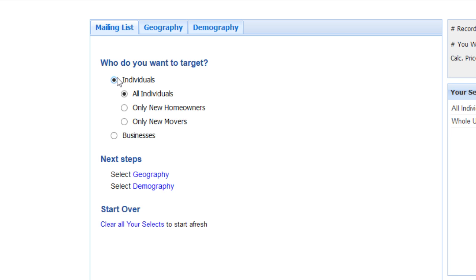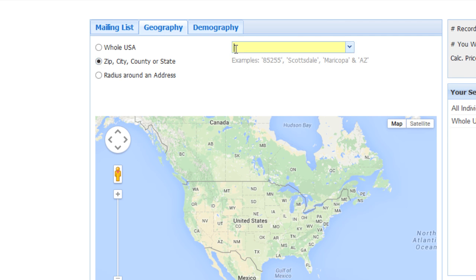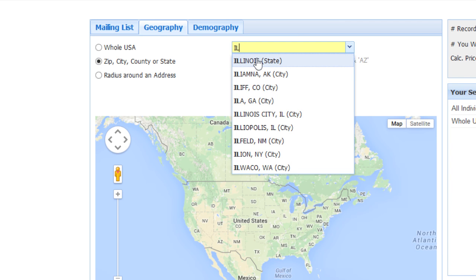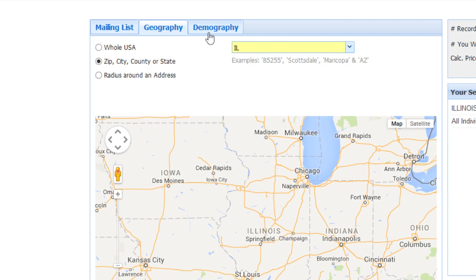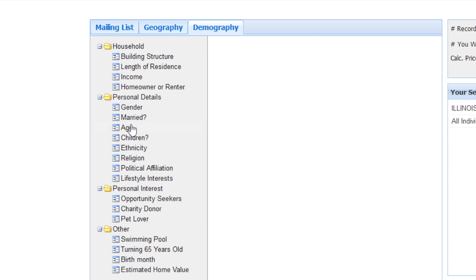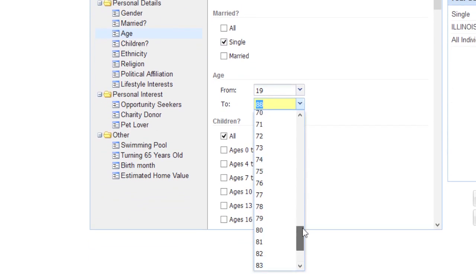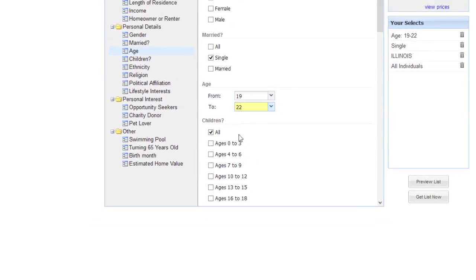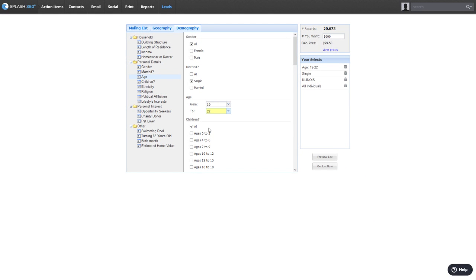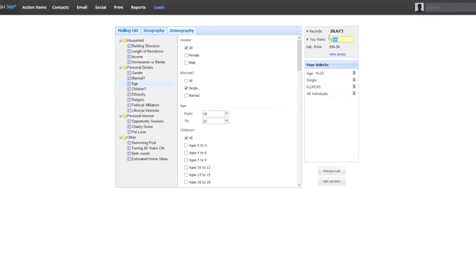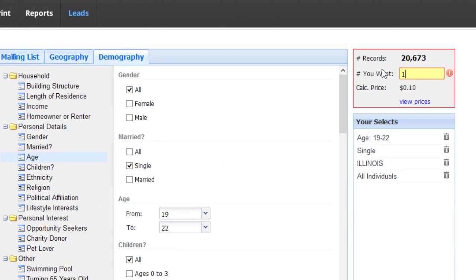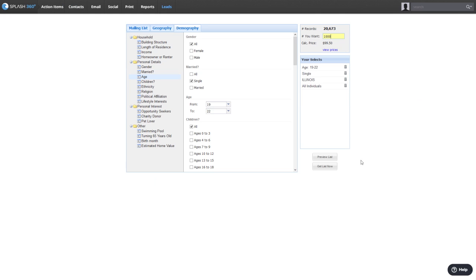Determine your geographical constraints. Then, choose your demographical constraints. Finally, decide the number of leads that you'd wish to purchase. And remember, all your purchase leads are available for download in your contact database.